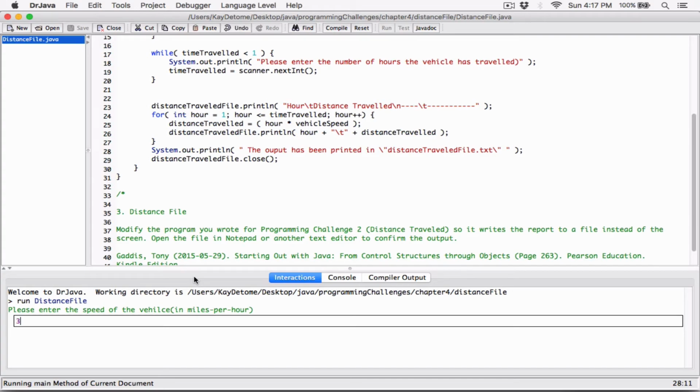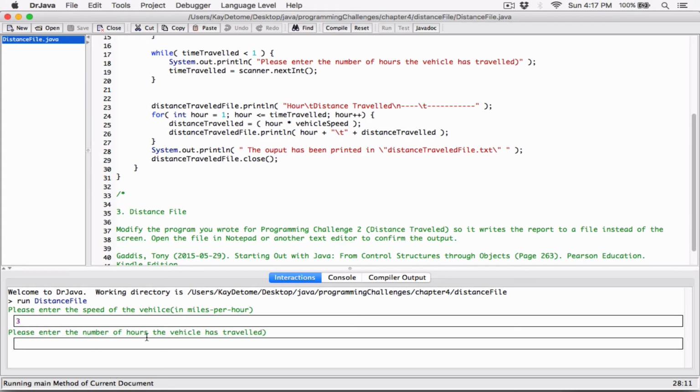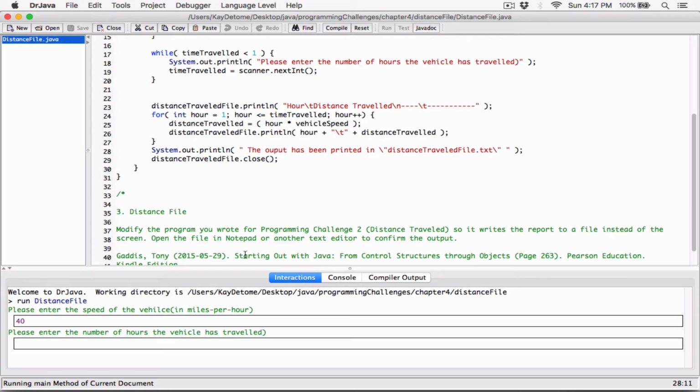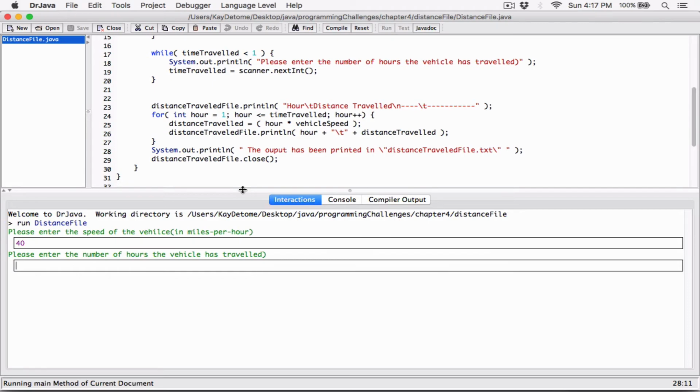All right, so I'm going to enter 3. Please enter the number of hours the vehicle has traveled. Oh, I meant to type in 40 and 3. So speed of the vehicle 40, number of hours 3, and hit enter. Now it says the output has been printed in distance travel file.txt.